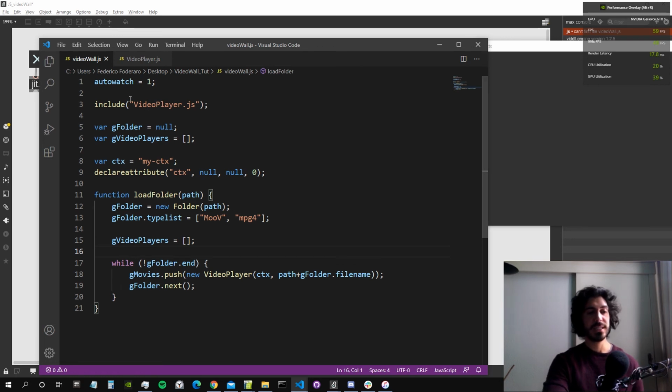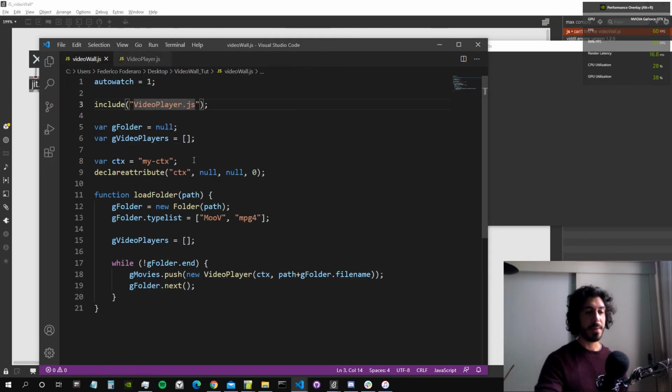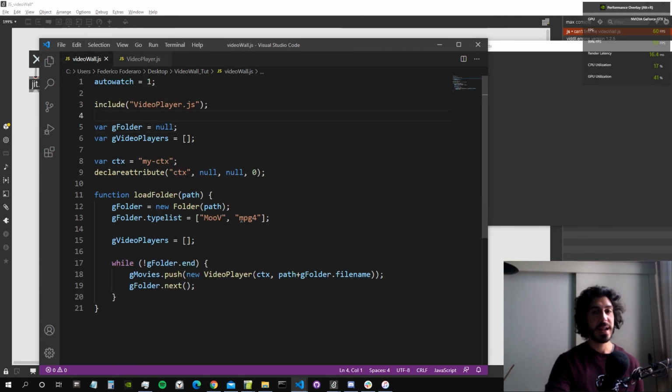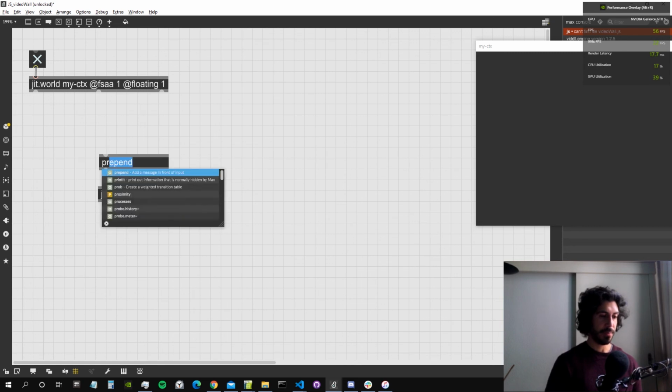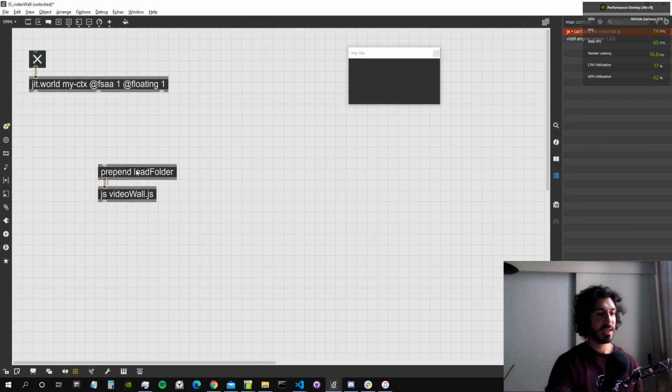And if we include this file inside the main file, every time we save this file and we want to update also the current JS running in the object, we need to also save the main file. So if we modify this file that is included, we want to save the file that is included and then save the main file, and then the modifications that we made are going to be ported to the main file. Cool. So now we need to prepend loadfolder, and we're going to send a path to the folder that we want to load inside this object. So let's give it a try.